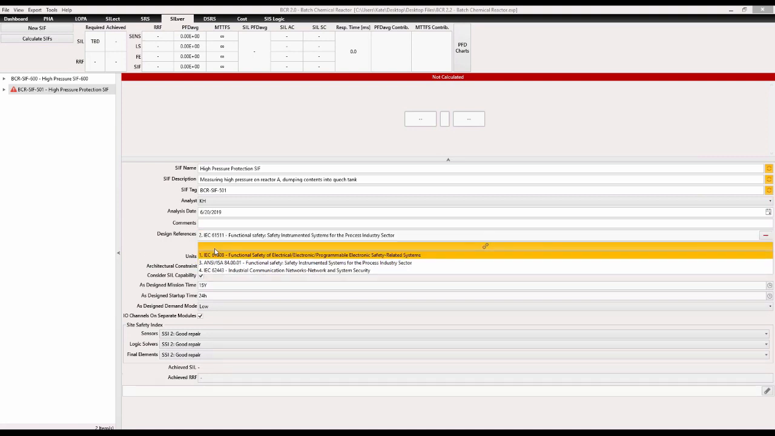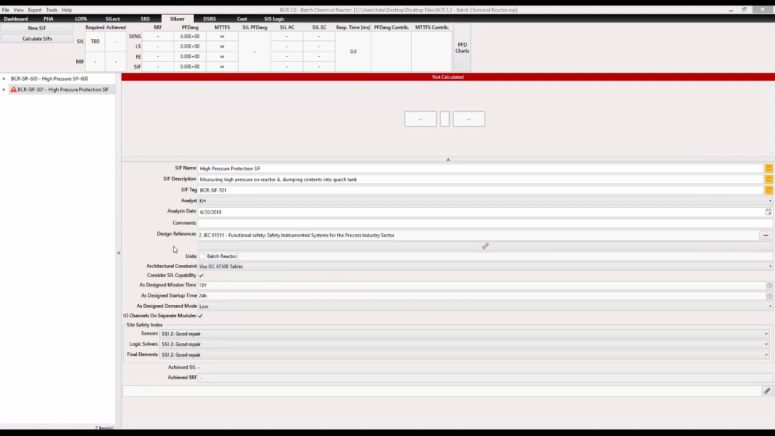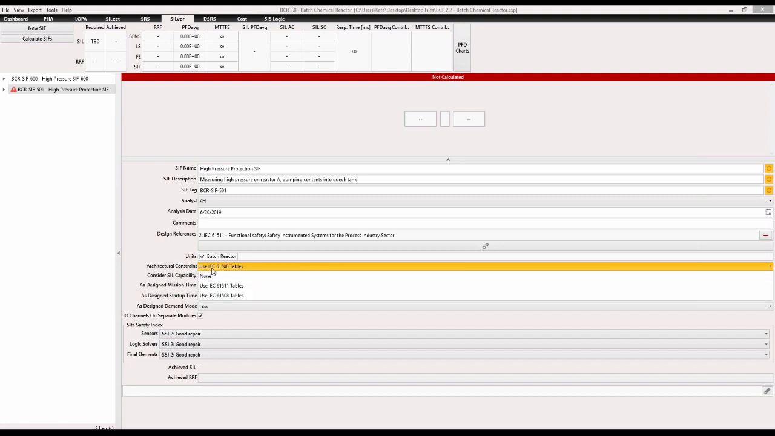Here we have a few defaults, so I have the standard in here, but it would be much more helpful to put a P&ID sheet or an equipment drawing or anything you'd like. In this case, we already have a unit defined, and it is batch reactor, so I can say, yes, that is our unit. From here on out, the rest of the selections here are actually going to potentially affect my calculation. The first thing I have to do is choose my basis for architectural constraints.